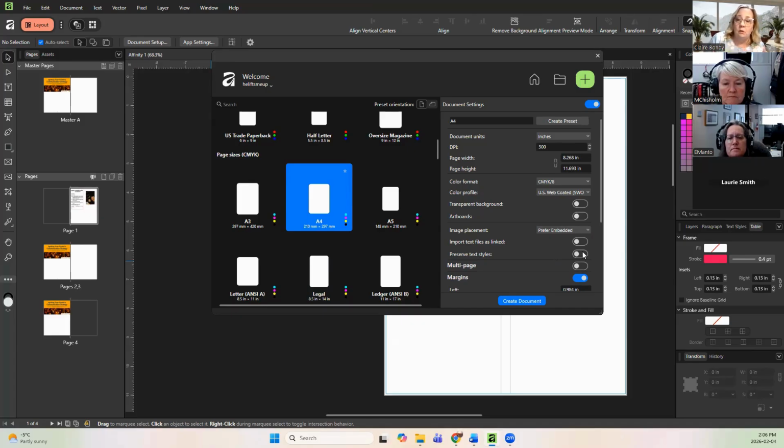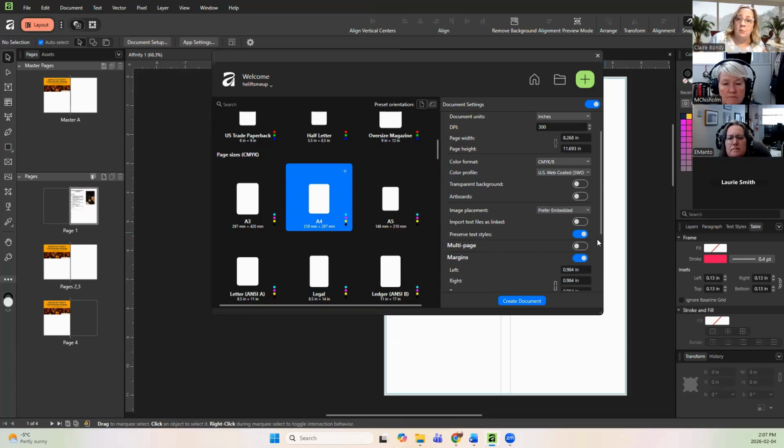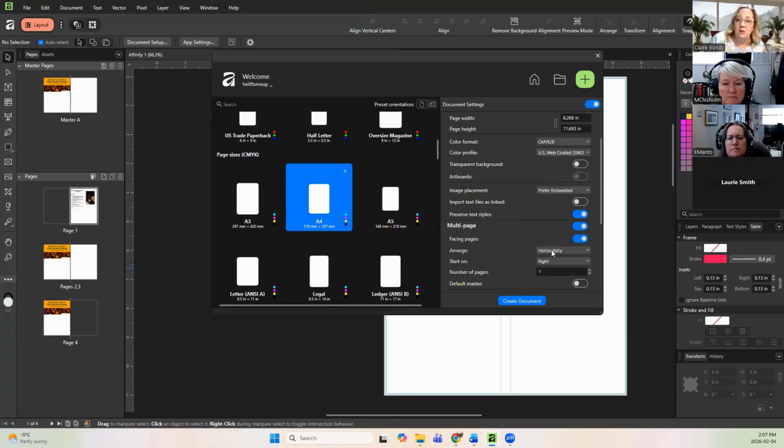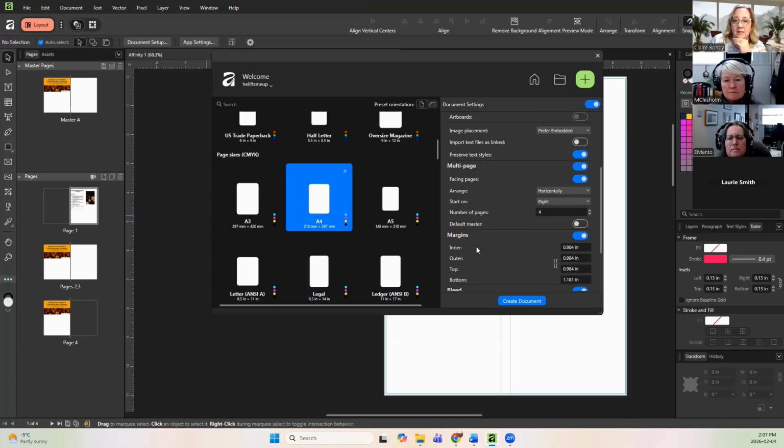We're actually going to go to preserve text styles here, and I'll explain that to you a little bit more as we go along. Importantly, we want to make this a multi-page document. We want the facing pages, so we know that it's booklet format. And we want to start on the right. That means your first page, much like this over here, is on the right, so it's not facing another page, it's independent. And we're going to up this to 4 pages for our example today.